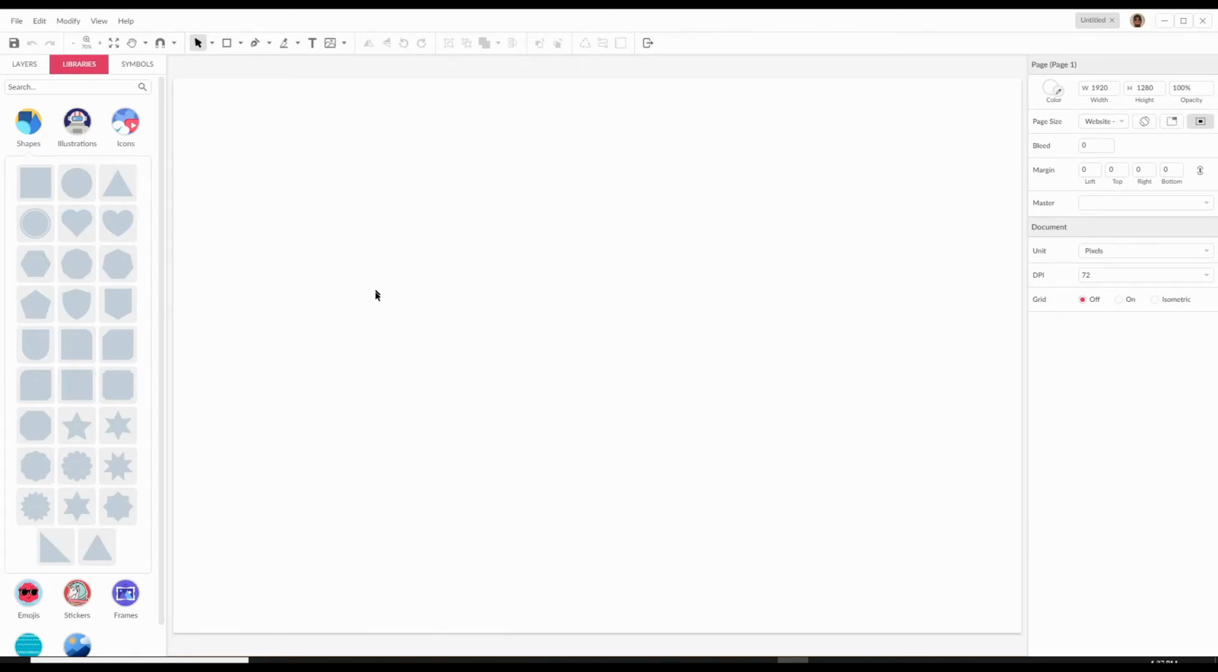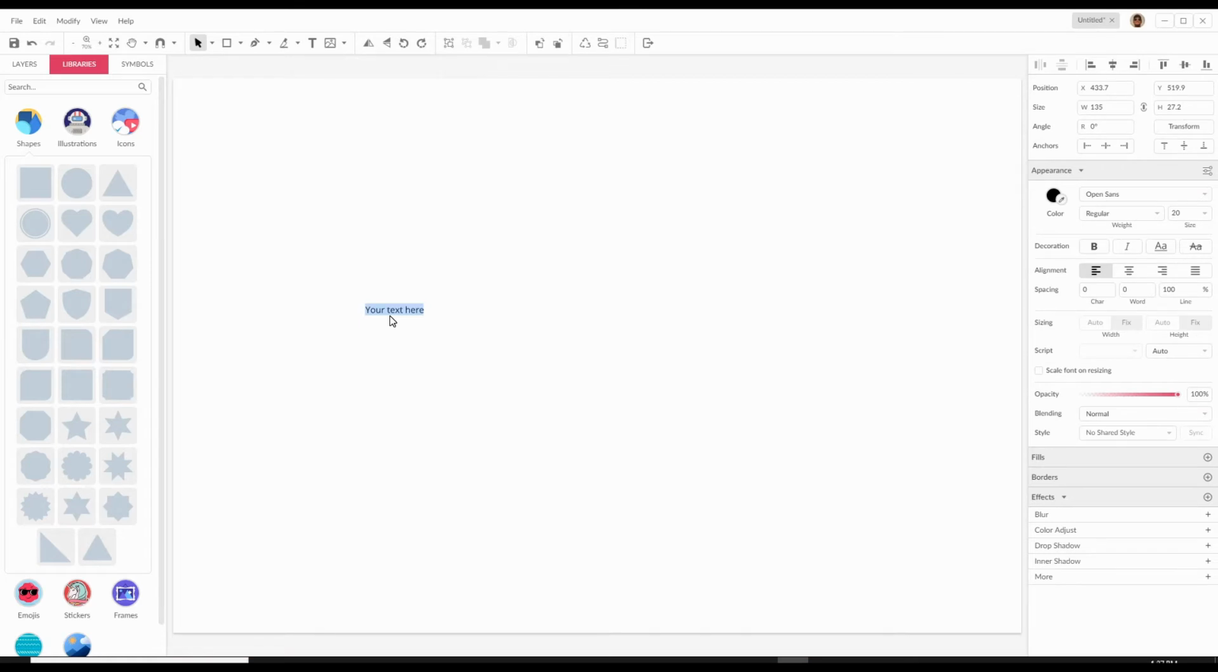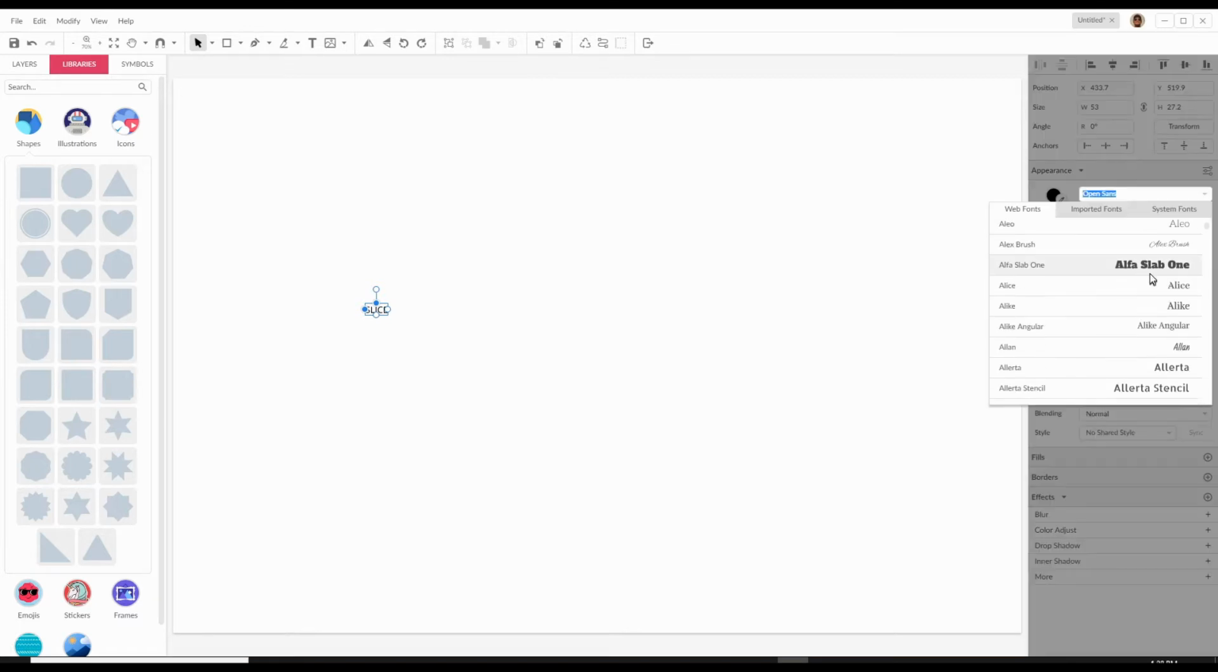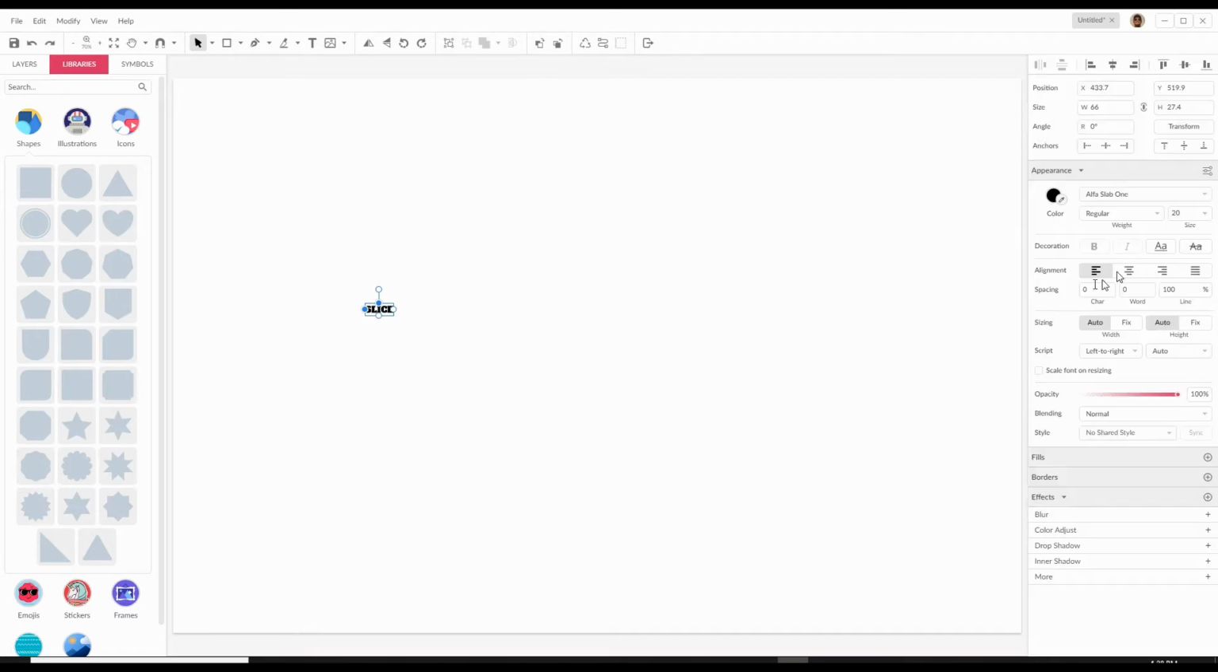Okay, so let's type some text. Let's click the T here, double click that, and I'll just call this SLICE in all caps. And it's selected. Let's change the font. Here you go, Alpha Slab 1. Change the font size to 400.